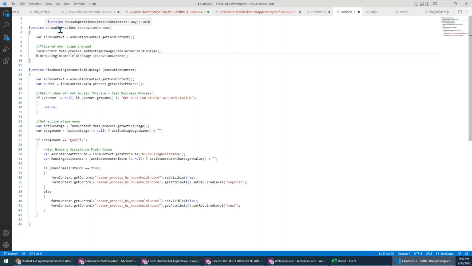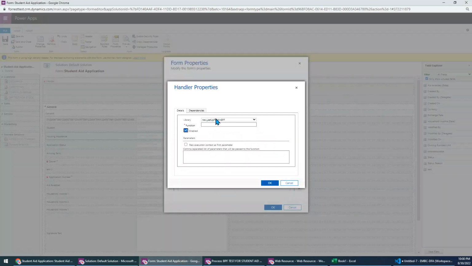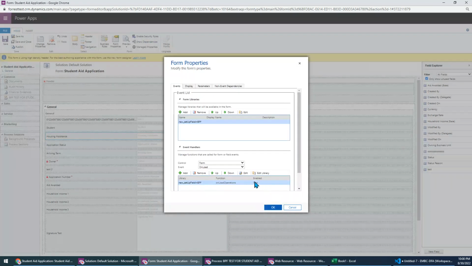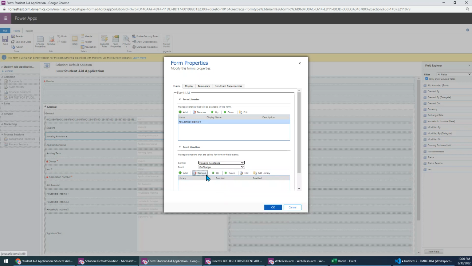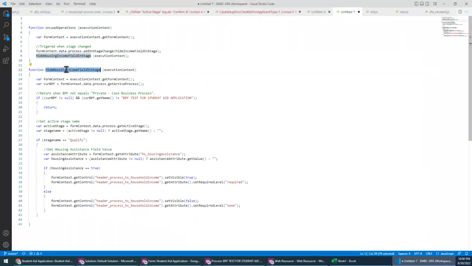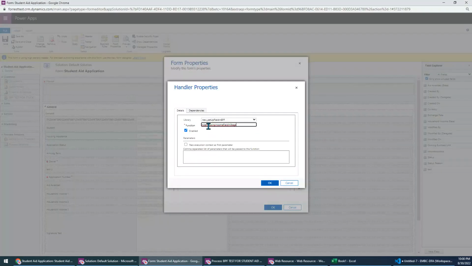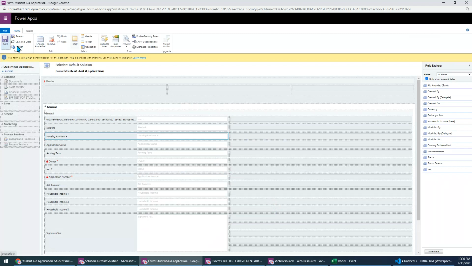Hopefully I have made it clear for you. For the two steps, we copy this function to here. Firstly, copy, paste, check this option, and click OK. We need another trigger event, which is when the housing assistance field is changed. So just add it, but here we trigger this function directly. Copy, paste, check, OK, then save and publish.